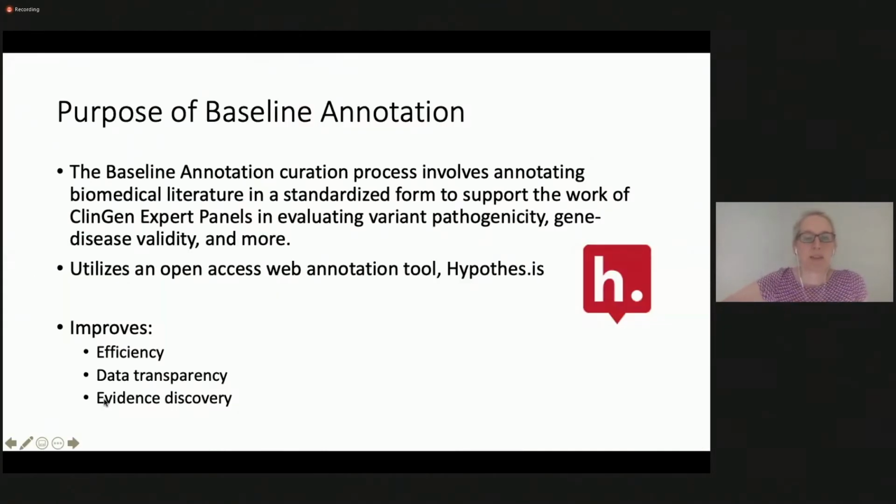And so again, the purpose of baseline annotation was to give a curation process that involves annotating that biomedical literature in a standardized form so we can support the work of ClinGen expert panels. And this will utilize this open access web annotation tool, and we hope that it will improve, and I will actually show you that it will improve efficiency, data transparency, and evidence discovery.